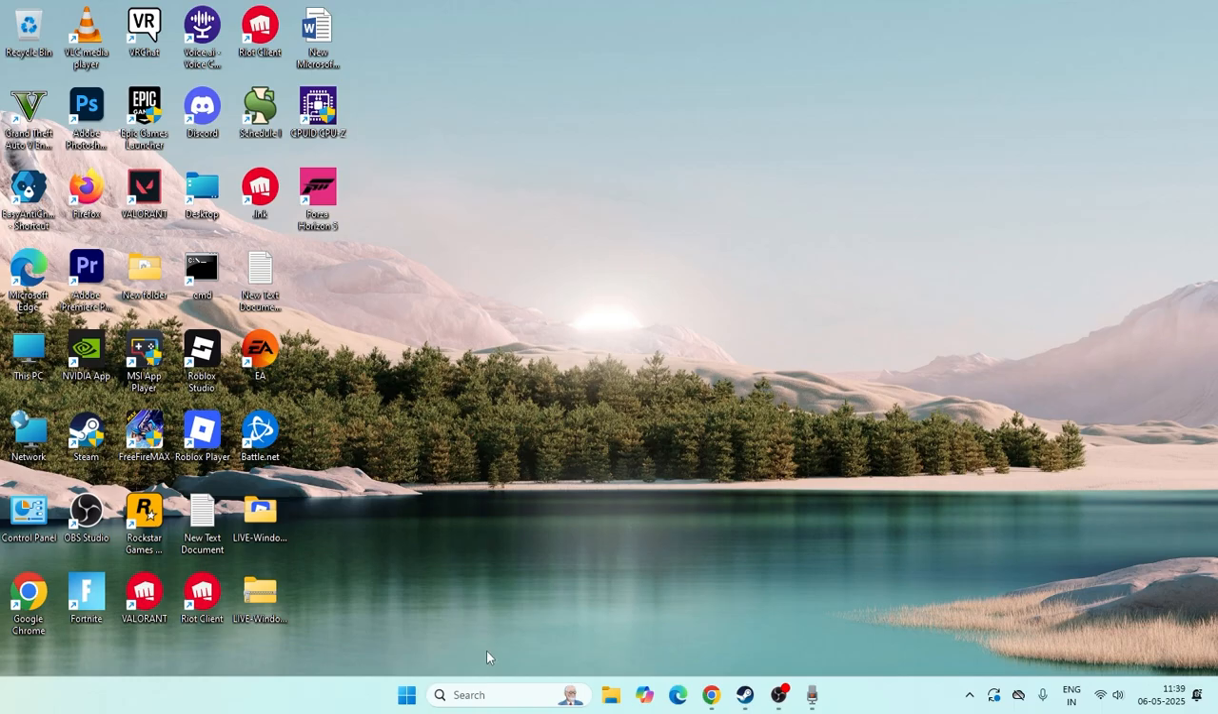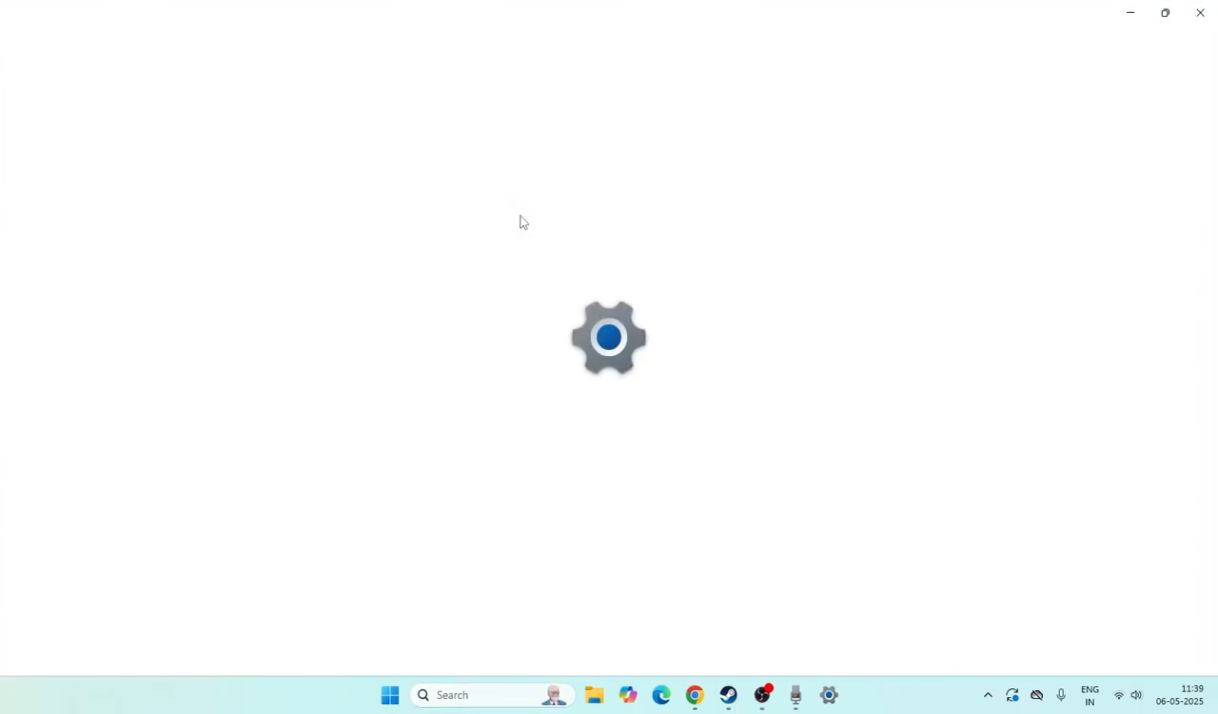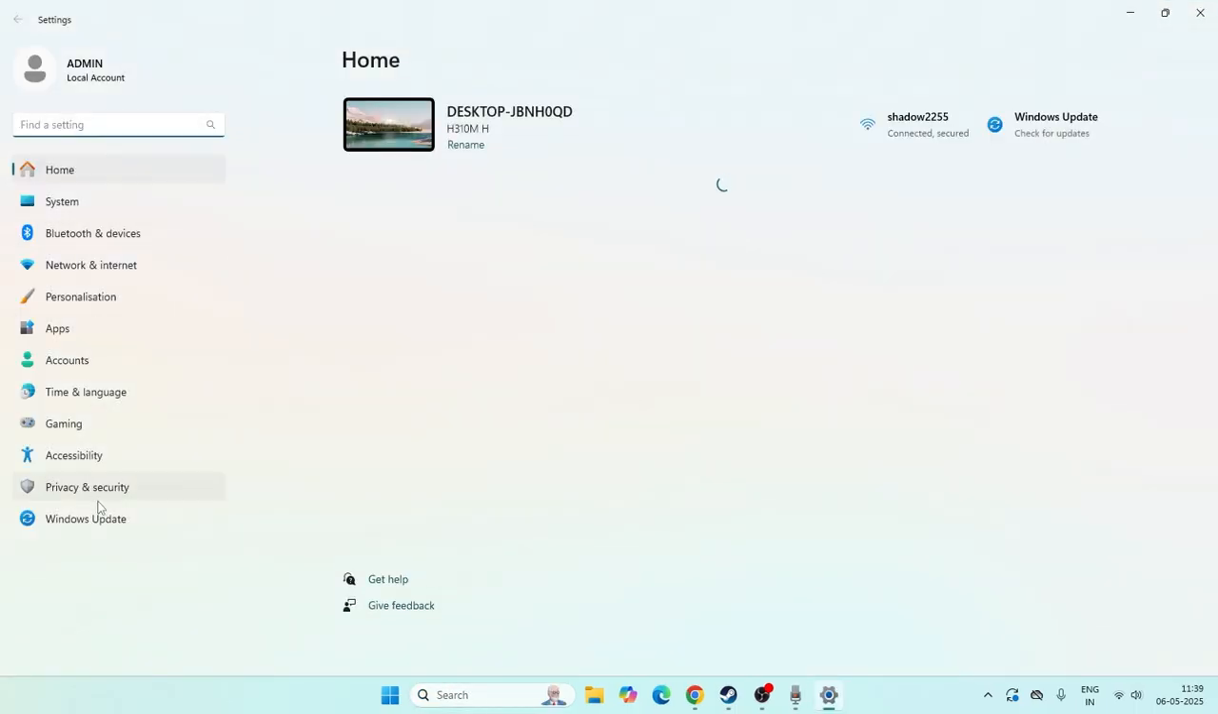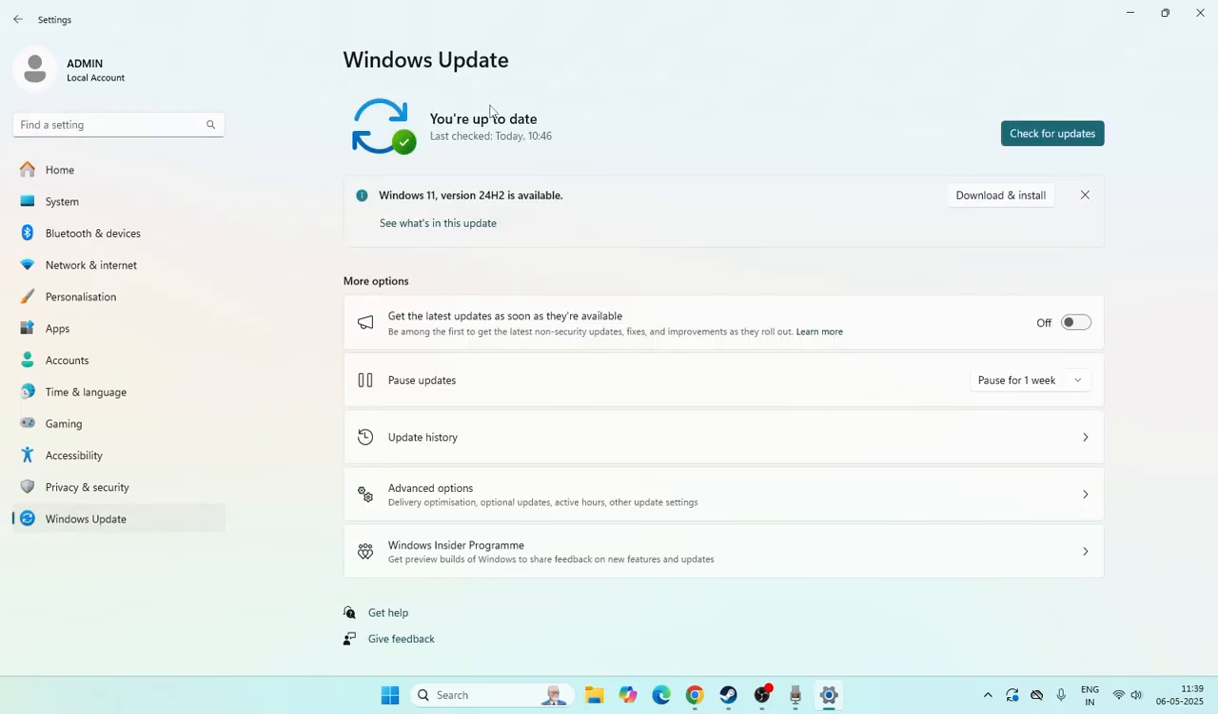First, we just need to go over here, search for Settings, and click on it. Now from here on the left side, at the bottom, we have an option called Windows Update. Select this one and make sure Windows is up to date, or if you have any pending update, just update it. By updating this, DirectX 12 will be installed on your device. So you have to try this as the first step.